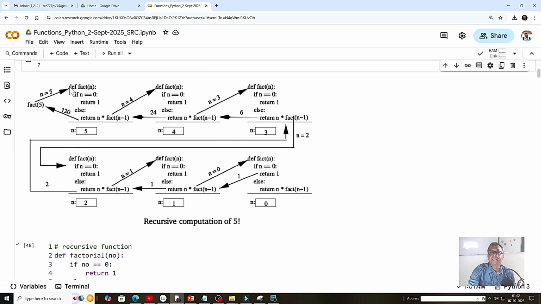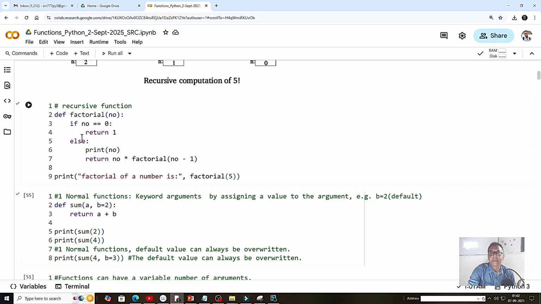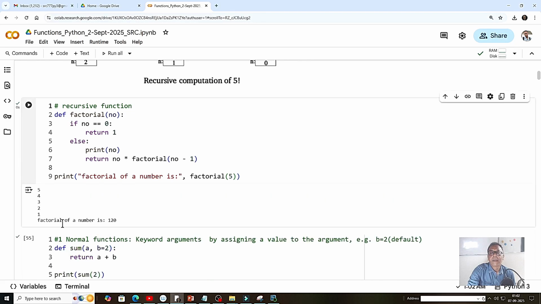Then we have a recursion function. Like when we call factorial 5, it will go to factorial 4, and so on, and ultimately it returns. This is a recursive function. A recursive function calls the function itself, and we see here that the factorial of 5 result is 120.